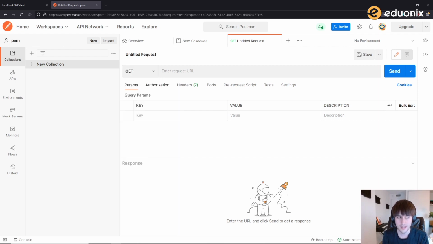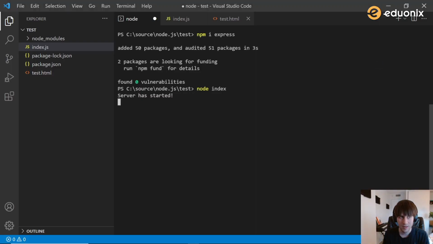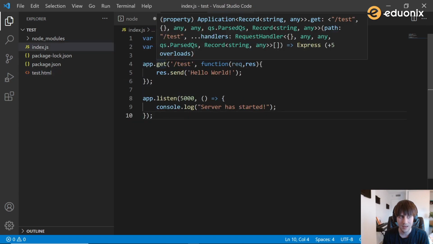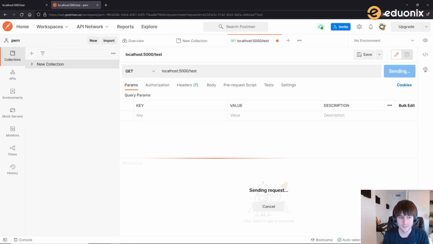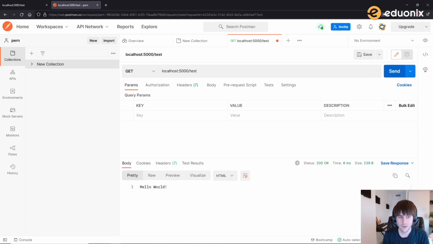To send a GET request, I type in GET and I put in my URL. So in this case, it's localhost:5000/test. Remember, we set this up with Express, right? When we come back to Express, you can see that we used app.get. That's why we're using a GET request, because we set this up as a GET. Okay, so let's come back here and let's send that. And you'll see that it will think for a minute and then it gives me back my response, which is hello world.